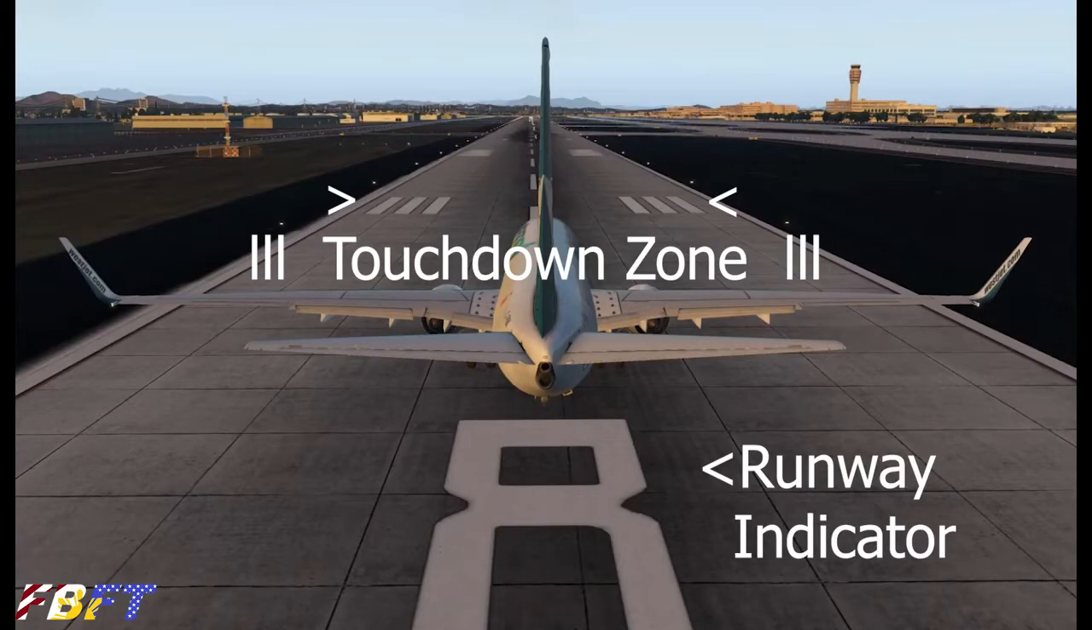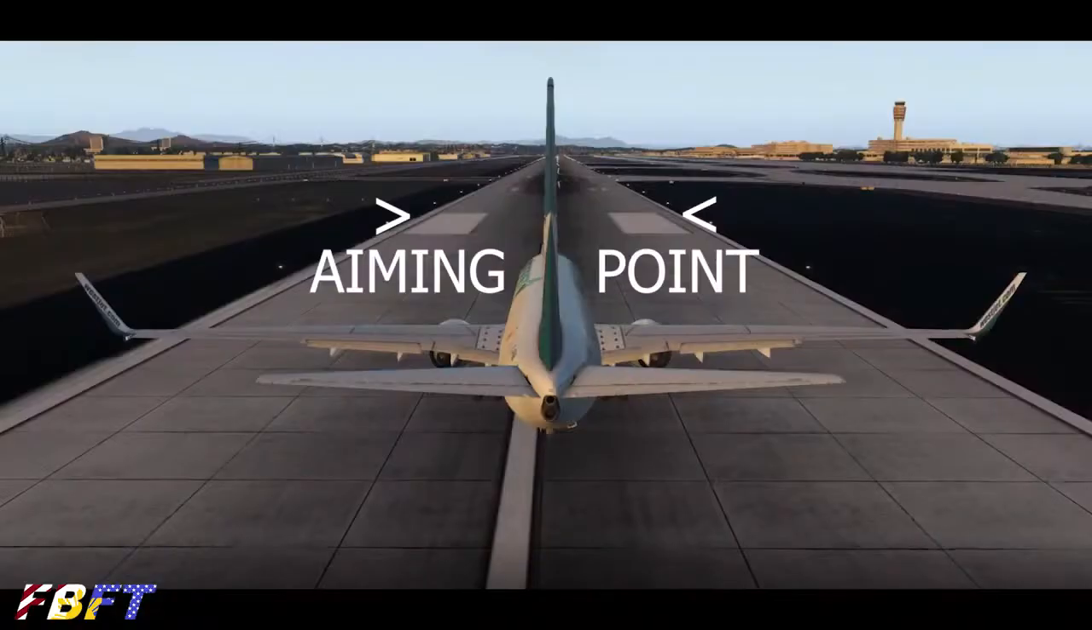500 feet after the threshold begins the actual touchdown zone, indicated by 3 stripes on the left and 3 stripes on the right. After those 3 stripes is the point we're looking for, the aiming point. These 2 large squares are actually the aiming point we want to land on. We can land farther than those, but this is ideally where the wheels will touch down.